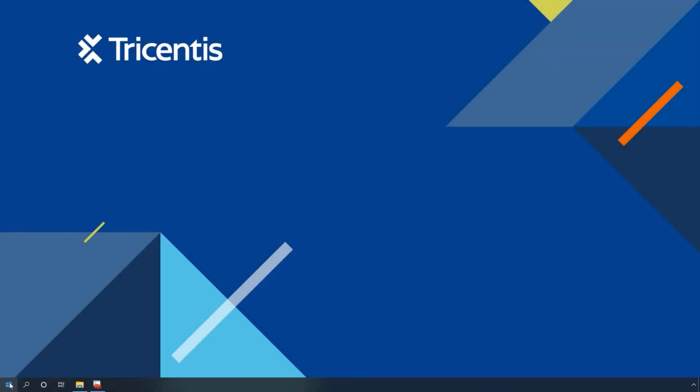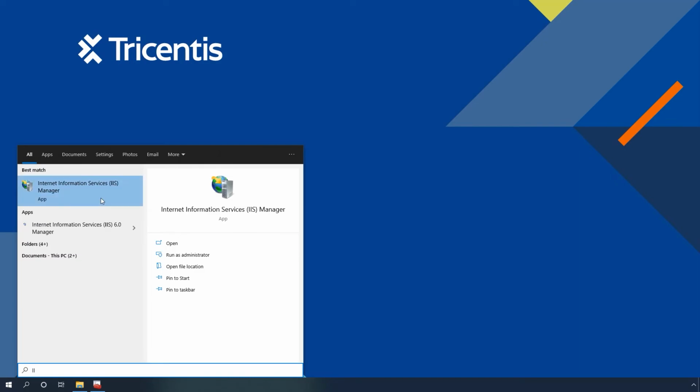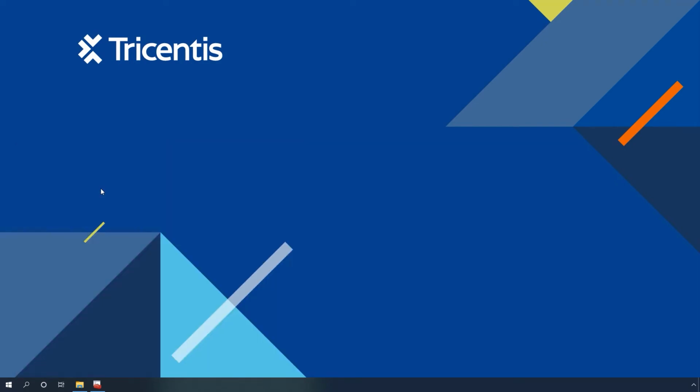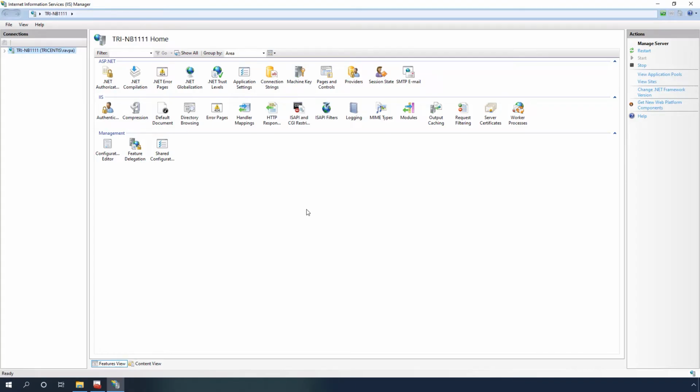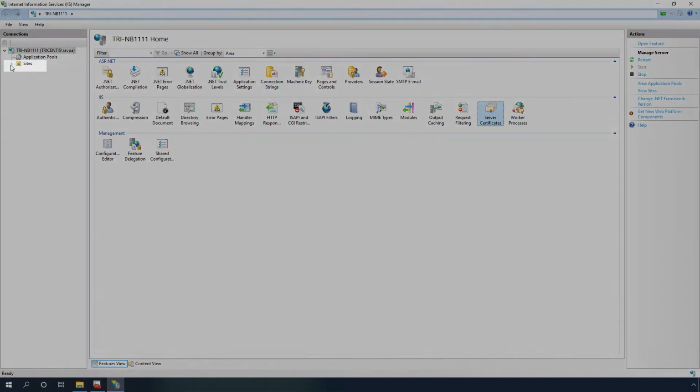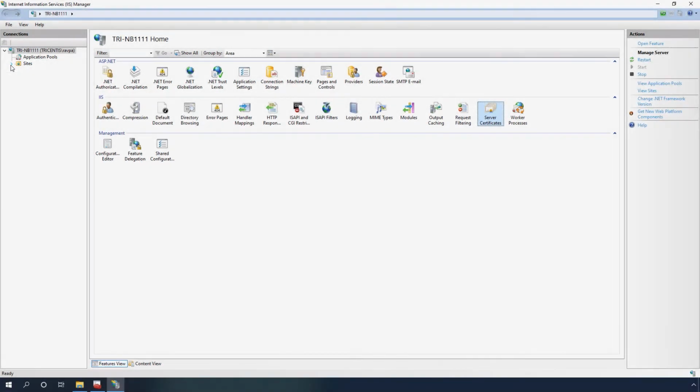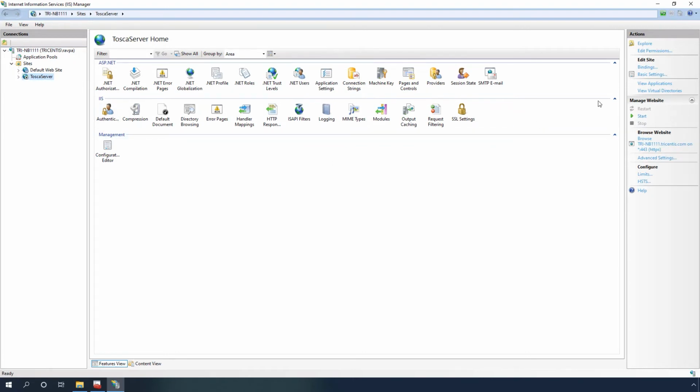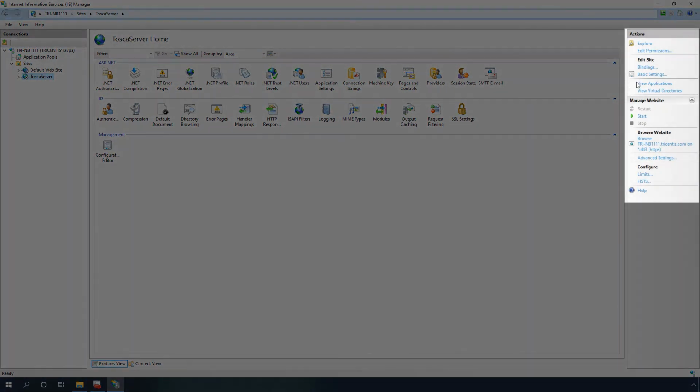Next, from the Start menu, launch the IIS Manager. Then open Server Certificates and you will see the certificate here as well. Now go back and select the Sites folder from the Connections panel on the left and then choose Tosca Server. Next, from the Actions pane on the right, under Edit Site, select Bindings.